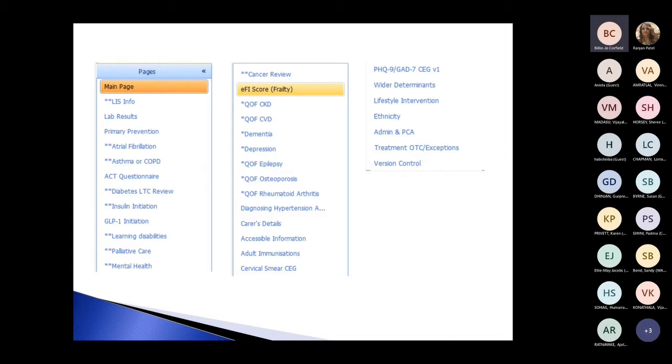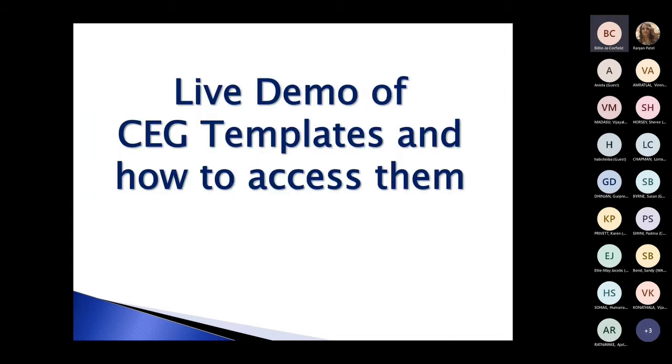So I'm now going to do a live demo for you to show what it will look like within a patient's record with visibility rules. I'm just going to change over to my screen.